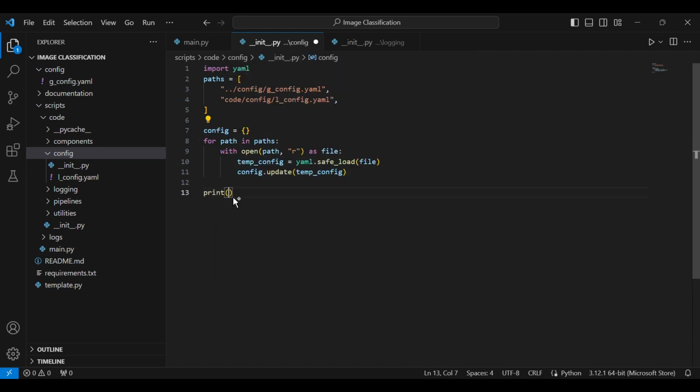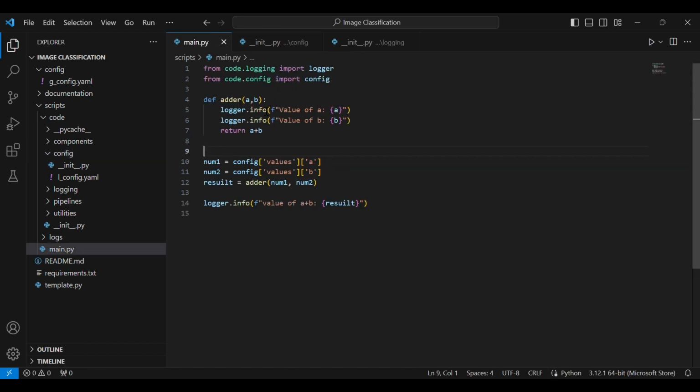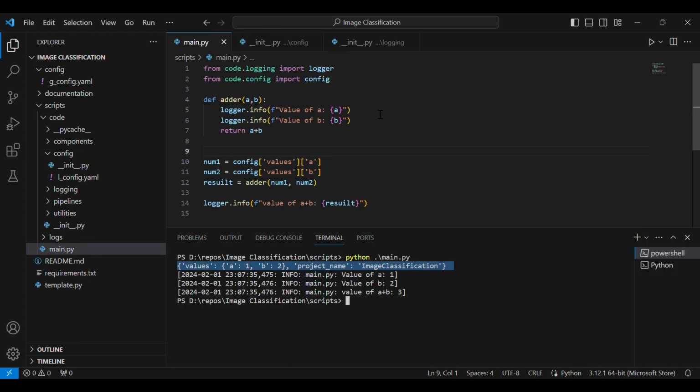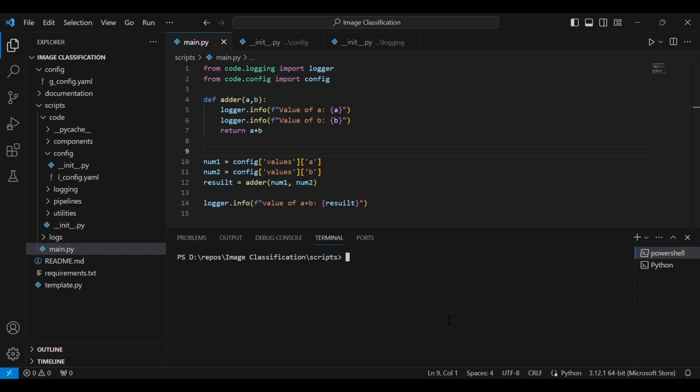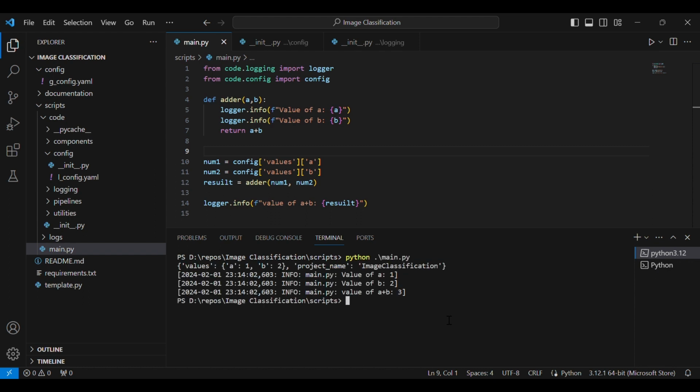Let's print our config. And here I'll say, yeah, from config import config. Yep. Let's go ahead and run this again. It worked perfectly in the very first go itself. Okay, so both of the YAML files have been converted into dictionaries and they have been combined. Great.